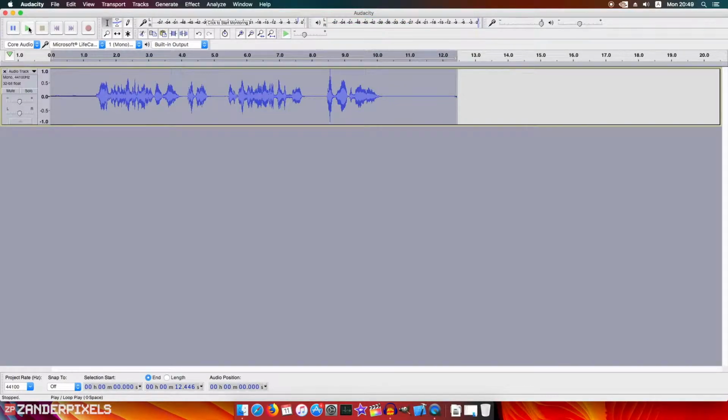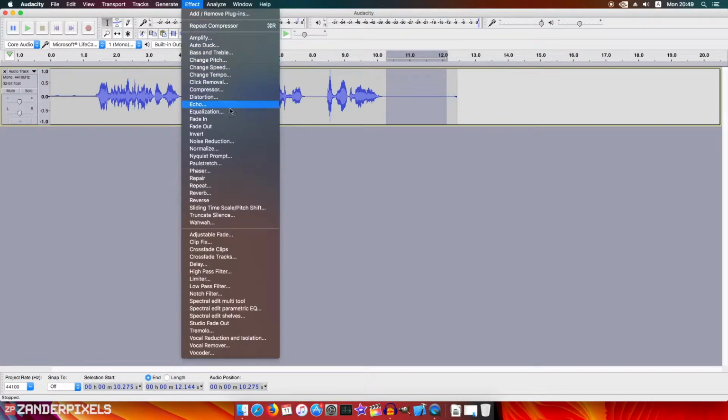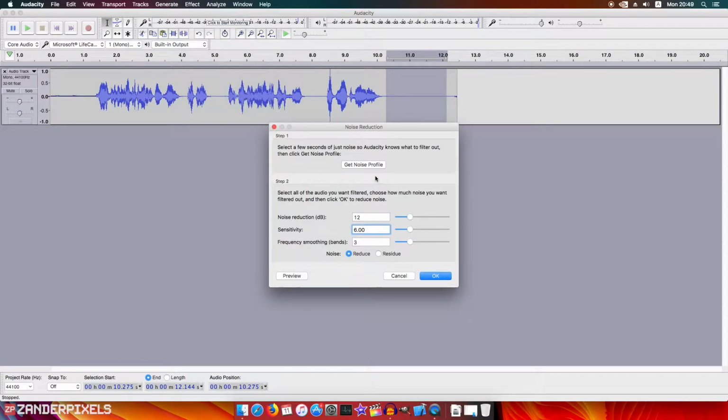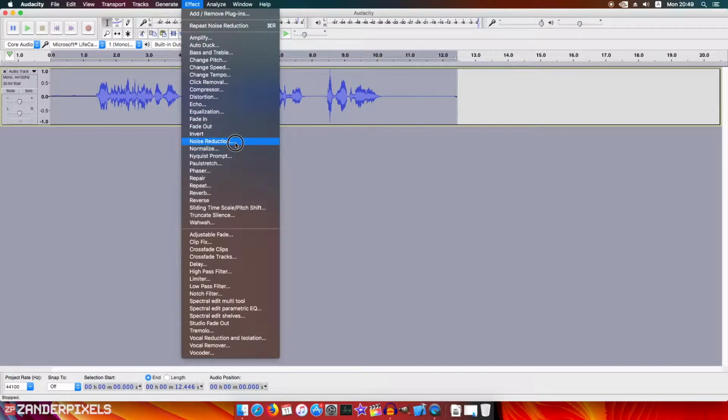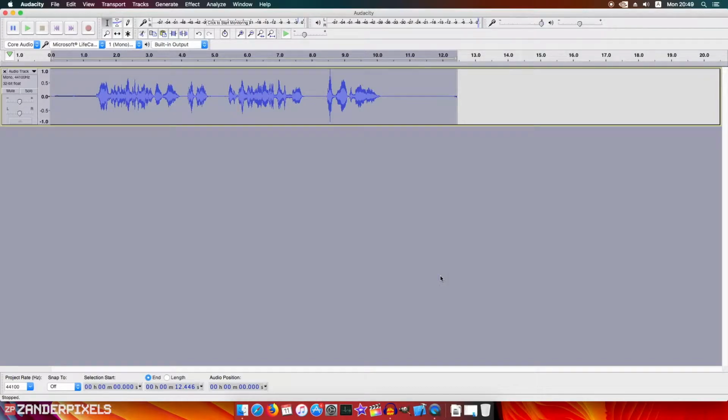By normalizing and compressing your recording, you might have generated a bit more static. Remove it by reapplying the noise reduction effect. Let's listen one more time.